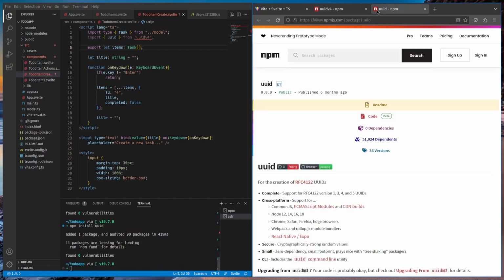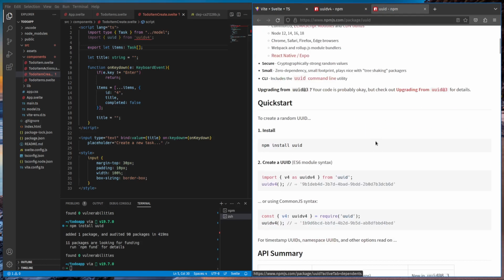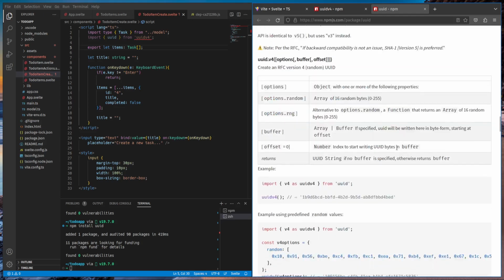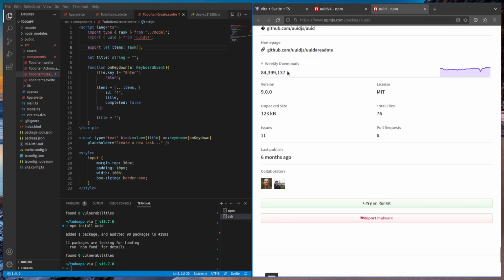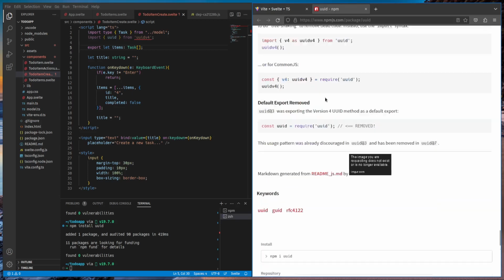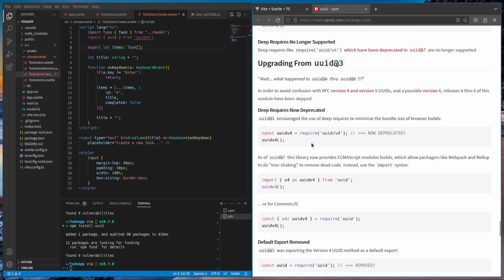Let's see here. So this UUID, we got 51,000 there, I think. It is also super good. There's no issues. We got even more. My bad. When it comes to npm, you should not be holding down on your numbers here. We can see 85 million weekly downloads. So this is definitely being used. So let's see if that helps us import it.